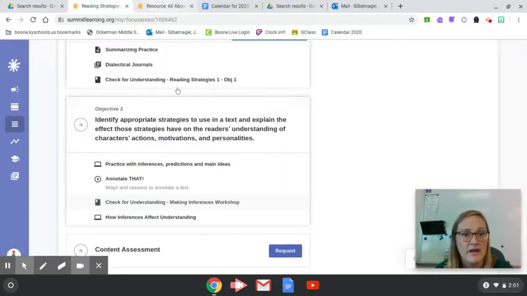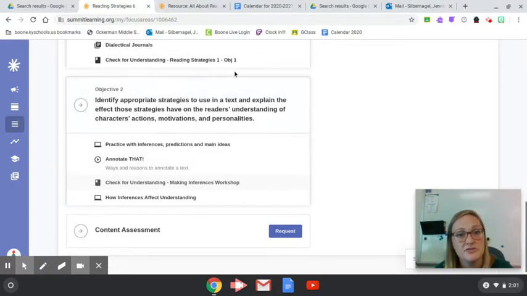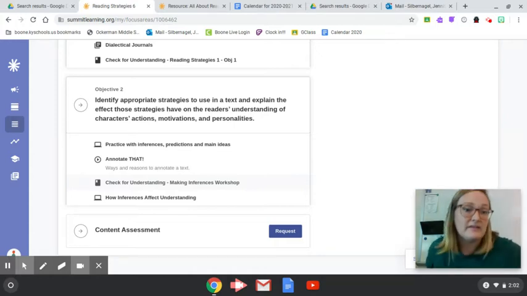All right, so once you finish all of your notes on Objective 1 and then Objective 2, you'll go ahead and hit Content Assessment. You'll hit that Request button right there. What that does is it sends an email to your teacher saying, hey, I'm ready to take this quiz. Can I take it? So the teachers have to approve that pretty quickly within the time that you request it. So please be ready to take those tests as soon as you request them.